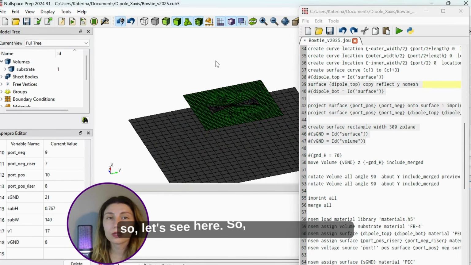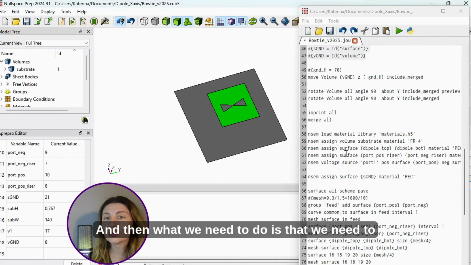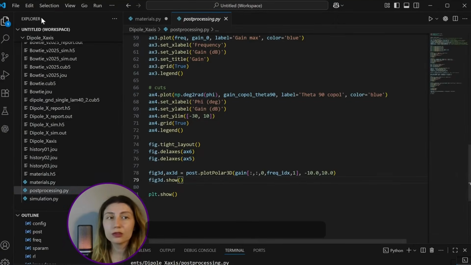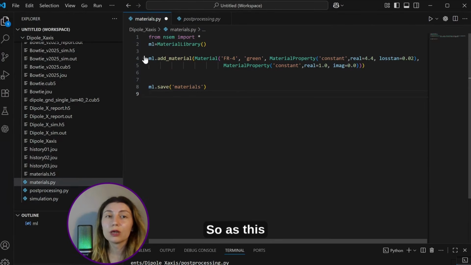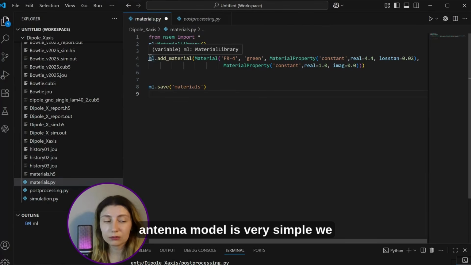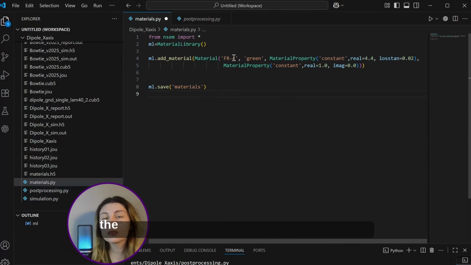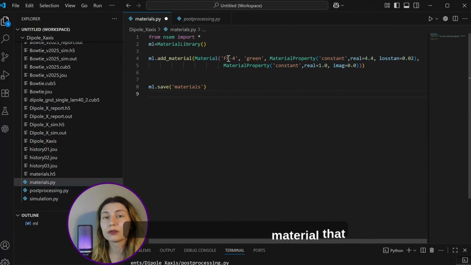We create the model. So let's see here. This is the model created, right? And then what we need to do is assign the materials for our model, and that we do in Python. So we create a library for our project. As this antenna model is very simple, we only need the substrate material, because the perfect conductor material that I will use for the ground plane and antenna arms is already integrated in the program. So we only need to assign the FR4 material that I will use for the substrate.